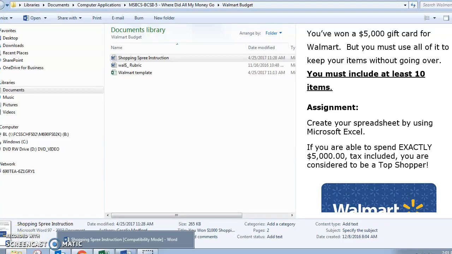Okay, I'm going to teach you how to use Microsoft Excel for the Walmart project. So first thing you want to do is read the instructions. If you don't read the instructions, it's very difficult to know what we're doing in class.